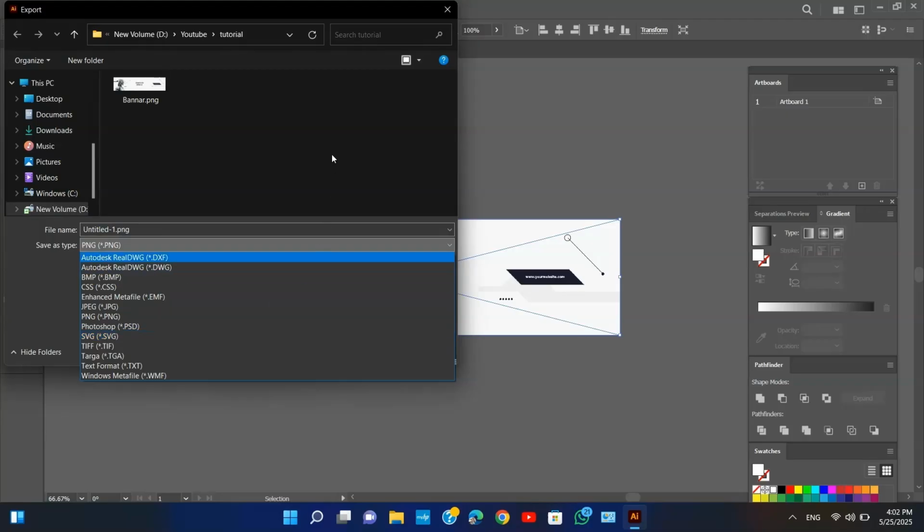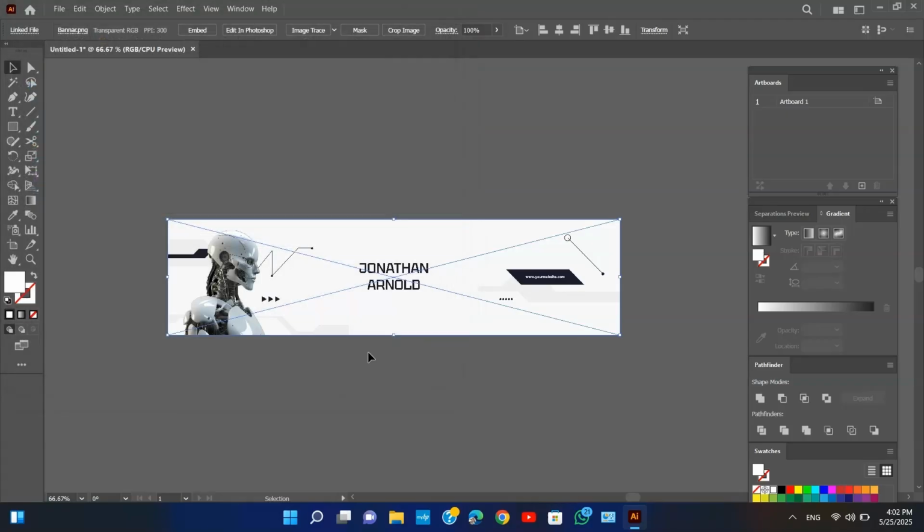Compress image files. Use TinyPNG, Compressor.io, or ImageOptim for final compression without quality loss. Use symbols for repeating elements. Replace repetitive graphics with symbols to reduce file size and boost consistency.